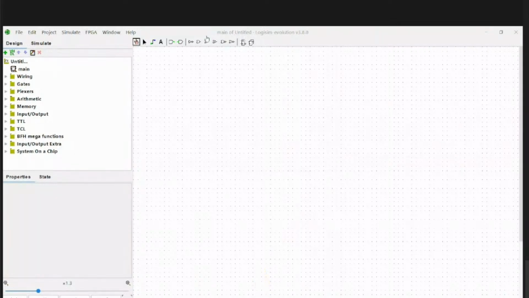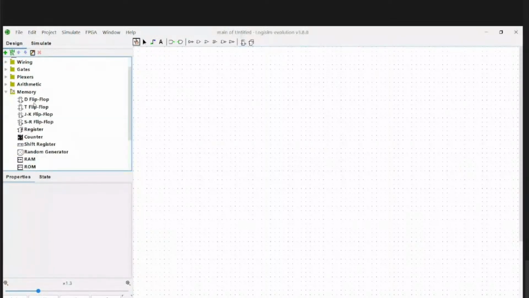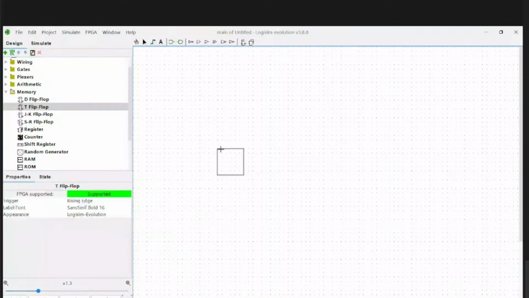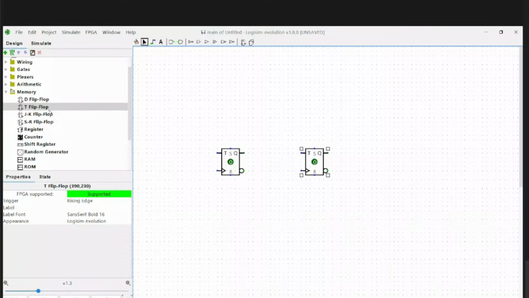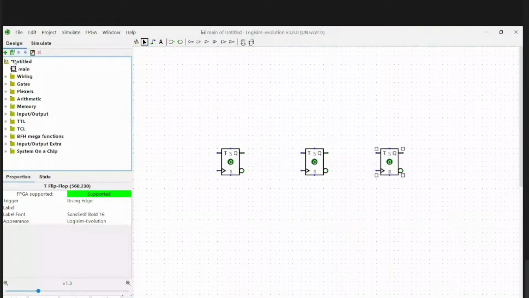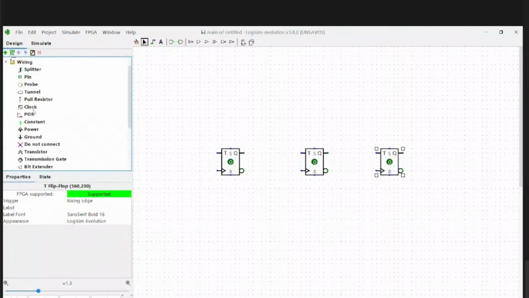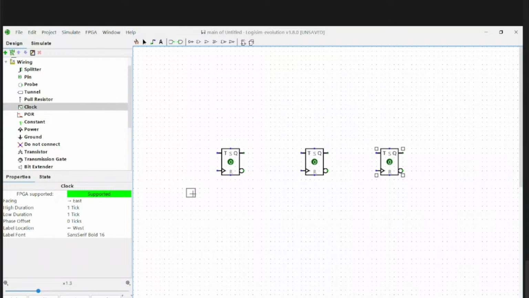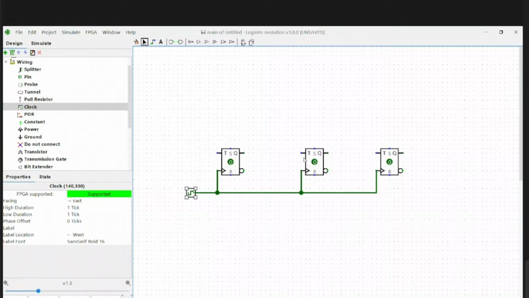Yeah, we'll be designing the flip-flops. So here in the memory, we'll be having the T flip-flop. So we can just put it here. Like we require 3, right? So 3 flip-flops. And then we require a clock. So we'll go into this wiring. You'll be finding a clock over here. You can just put it here. So this is the clock connection. It should be same for all since it's a synchronous counter.